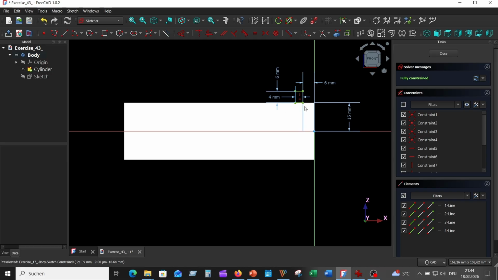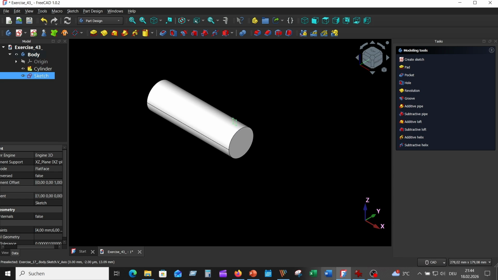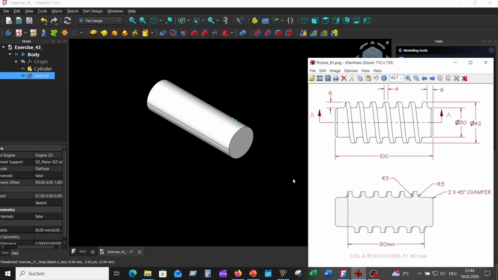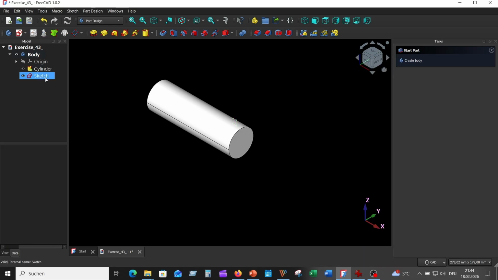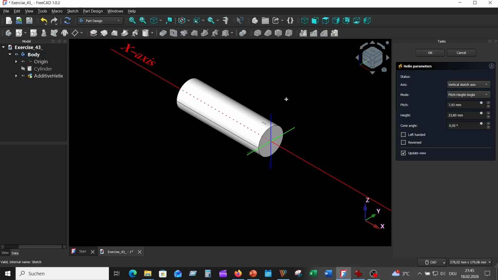The sketch is fully constrained, then close the sketch. The thread has 6 turns and a height of 80 mm. Now select the sketch, activate the Additive Helix tool, and then set the parameters.